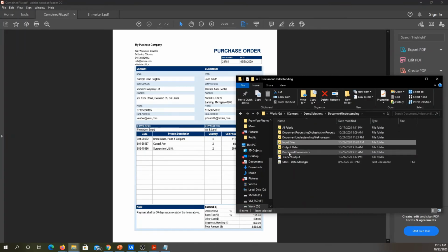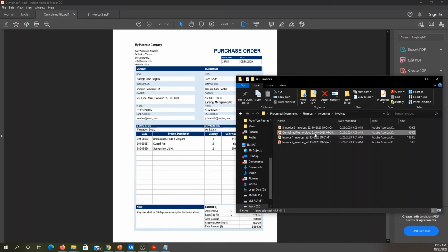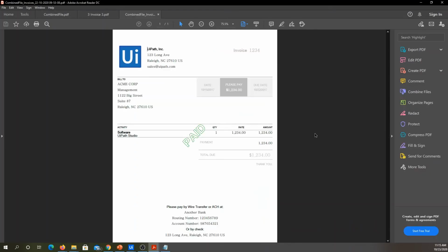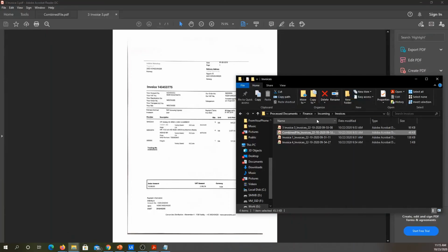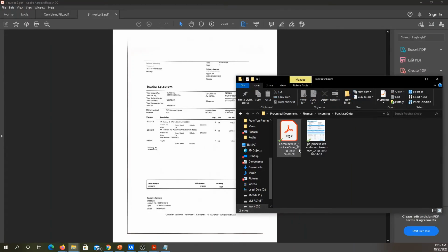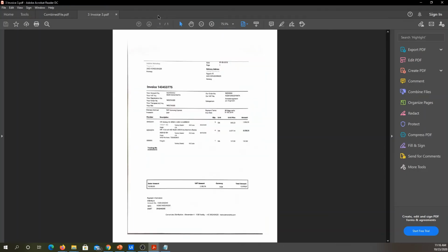So if I have to show you, if I go to incoming and invoices, I have the combined file which says invoice. So this document has only the invoice, and if I go to purchase order, here I have the combined file that has the purchase order, and I don't have the invoice there. This split you need to do. So how to do that?